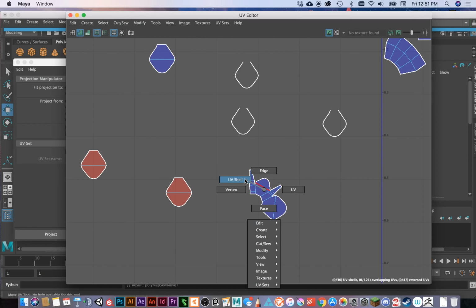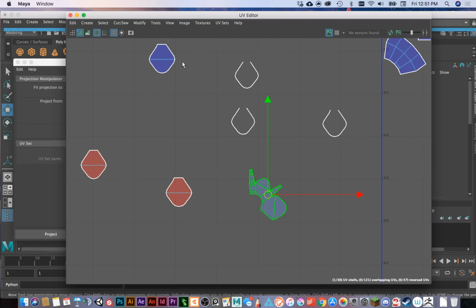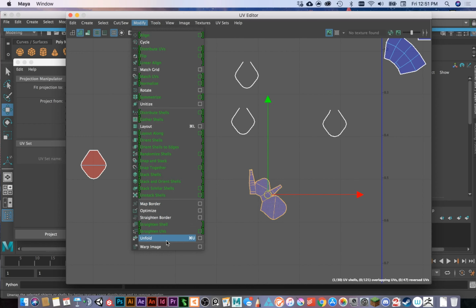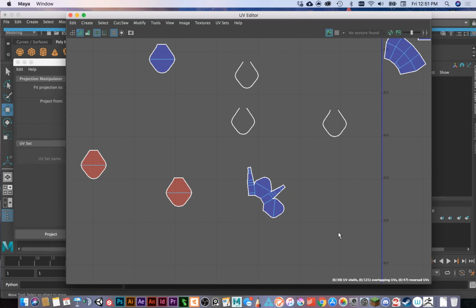Right click, hold, drag to UV shell, click it, modify, unfold again. There we go. And I know that looks a little freaky, but it works. We keep them together. And this curve can pose a problem if you have a very rectilinear texture. If you texture it in Substance Painter, it won't.